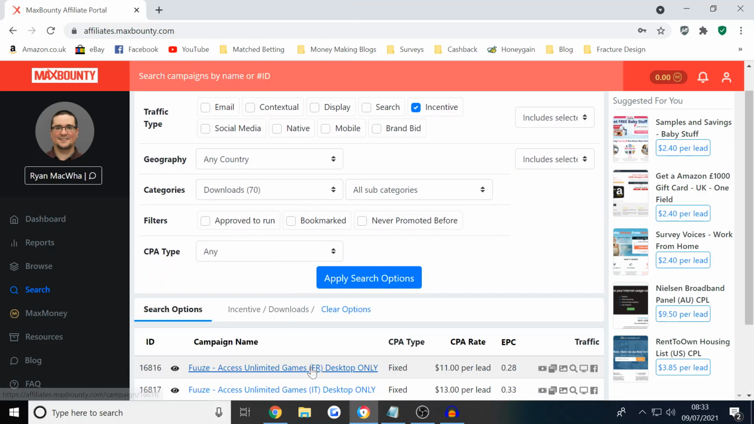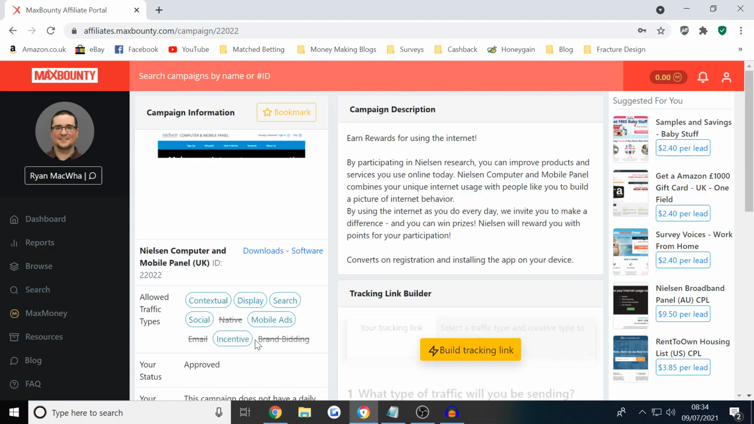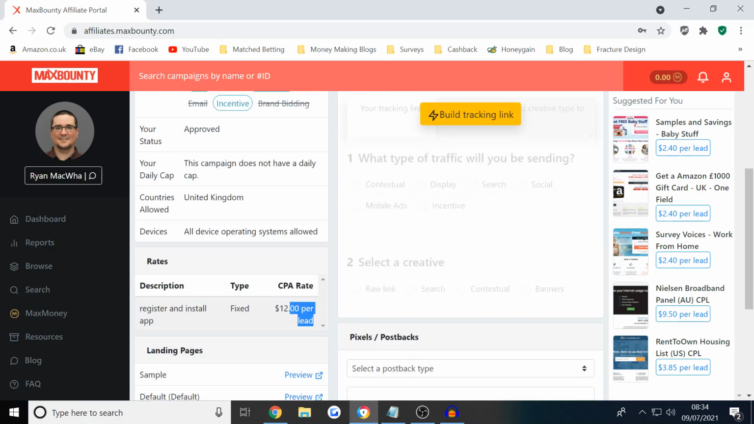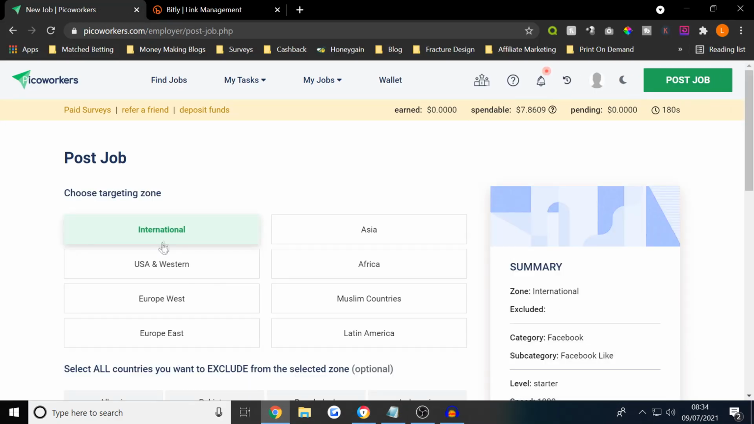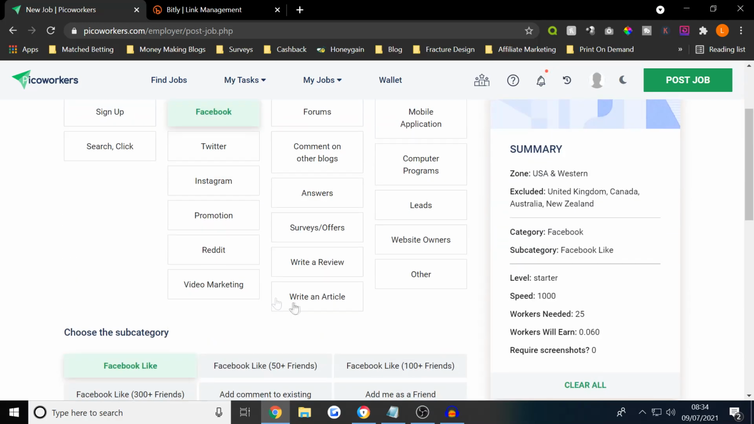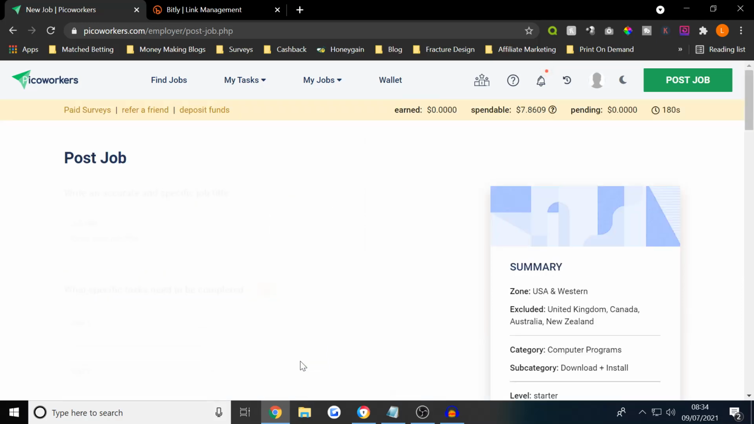My PC cleaner, Nielsen computer and mobile panel. If you look at this, it's $12, right? It converts on registration and installing the app, and you get $12 per lead. So if we go back over to Picoworkers, post a job, USA, untarget those, and then what we want to do is computer programs, download and install. Workers will earn 42 cents, right? So that's 42 cents, however, we get $12 per lead.